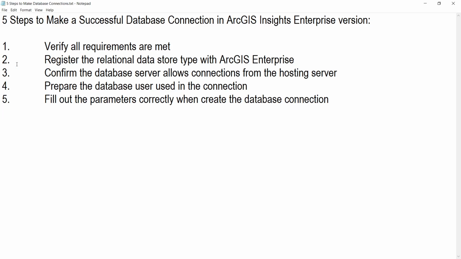Generally, there are 5 steps. Verify all the requirements are met. Register the relational data store type with ArcGIS Enterprise, which could be Oracle, SQL Server, PostgreSQL, and/or SAP HANA. Confirm the database server allows connections from the hosting server. Then prepare the database user used in the connection. Lastly, fill out the parameters correctly when you create the database connection.